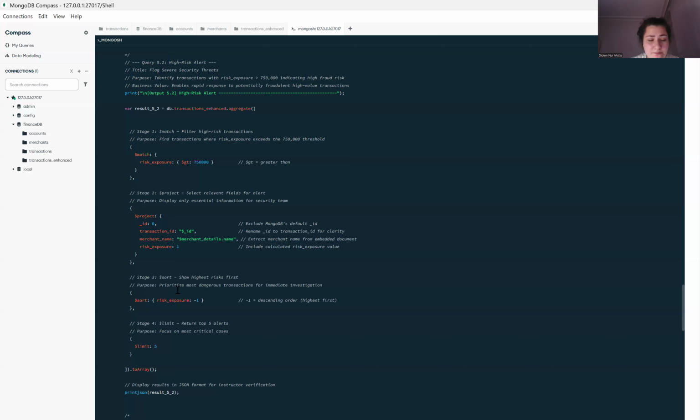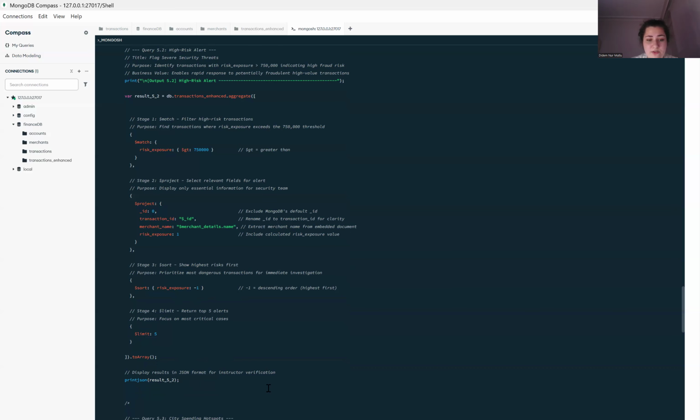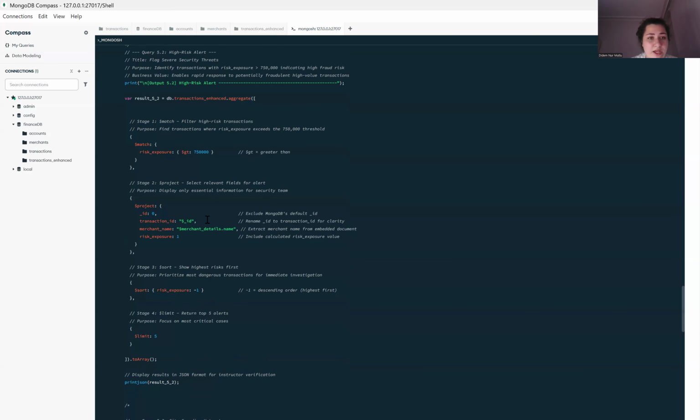For stage three, it shows highest risks first. It prioritizes the most dangerous transactions for immediate investigation. And for stage four, it returns the top 5 alerts. The purpose is to focus on the most critical cases. And lastly, it displays results in JSON format for instructor verification.